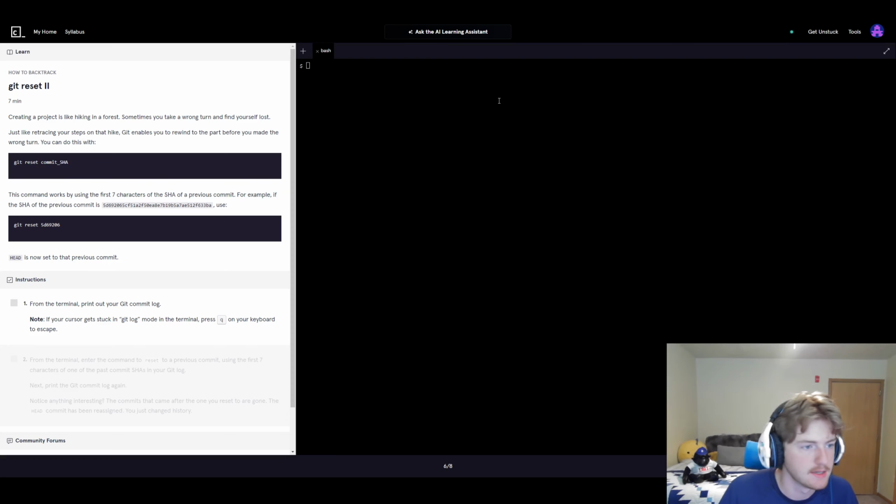All right, git reset. Creating a project is like hiking in a forest. Sometimes you take a wrong turn and find yourself lost. Just like retracing your steps on that hike, Git enables you to rewind to the part before you made the wrong turn. You can do this with git reset commit_sha. This command works by using the first 7 characters of the SHA of a previous commit. For example, if the SHA of a previous commit was 5d69206 and so on, use 5d69206. HEAD is now set to that previous commit.